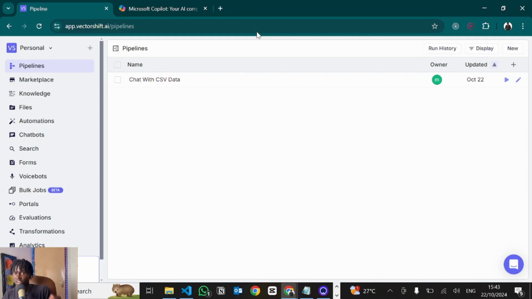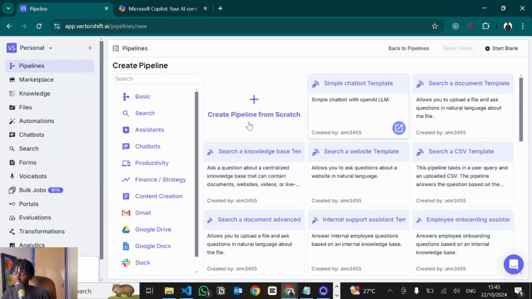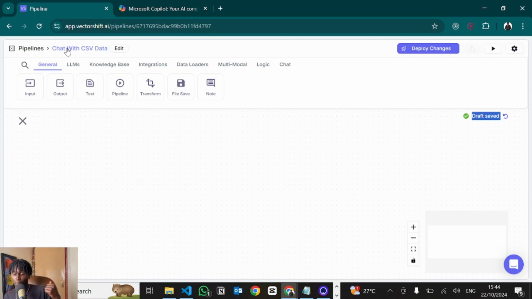Once you arrive at your dashboard, you'll see something they call pipelines. A pipeline provides the canvas so that you can build on your knowledge base. It's kind of similar to if you've interacted with Stack AI or Flowise AI. So you'll click new over here to create a new pipeline, then create pipeline from scratch. So you'll give your pipeline a name, then you'll arrive at this empty canvas.